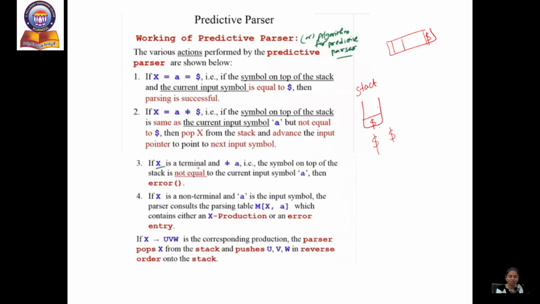If it is such a case, then the symbol on the top of the stack and the current input symbol are equal to $. So now the top of the stack is $, and the current symbol in the input buffer is $. So in the end, whenever the situation is like this, it confirms the parsing is successful. This is one rule you have to follow.